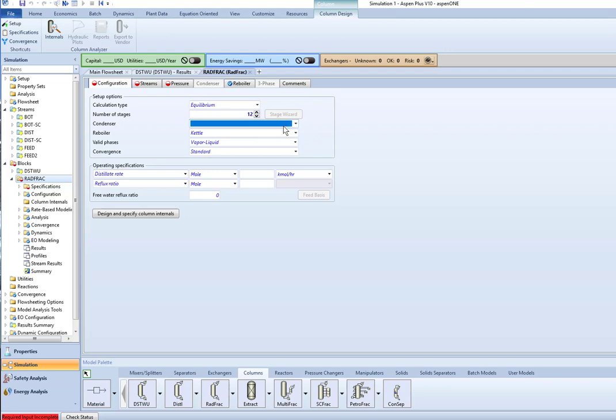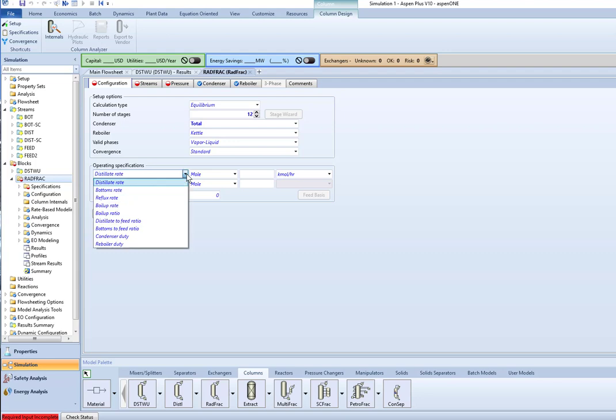I want a total condenser, a kettle reboiler, doing this with just vapor and one liquid. I have, from my previous estimate, I actually know the reboiler duty came out to be 65,800 calories per second, and I had a reflux ratio of 0.96. So I'm using results that I had in the previous work.